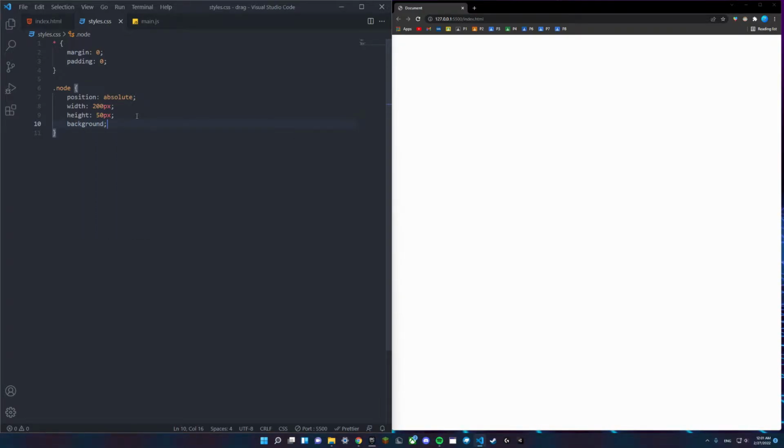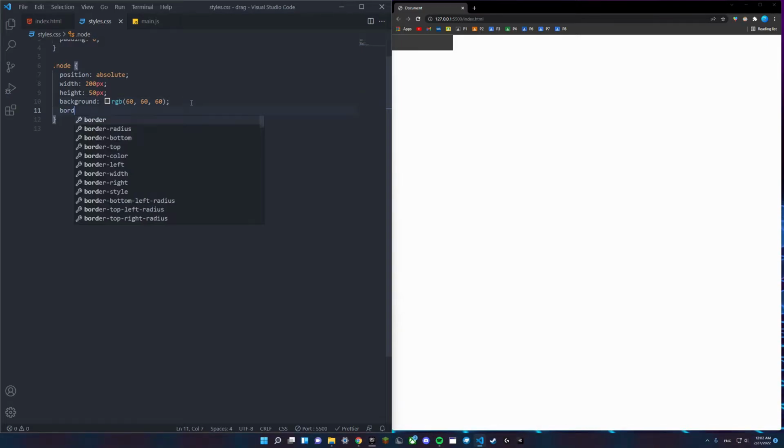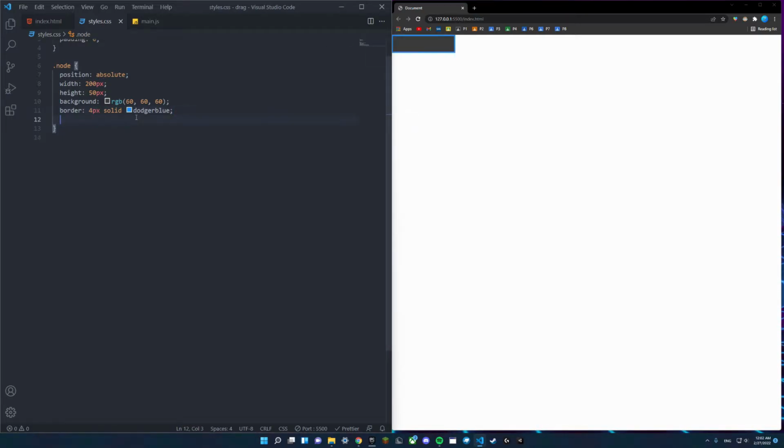Background, I'm just going to give it a nice gray with RGB of 60 of everything. Now I have a little rectangle appearing there. Let's give it a border, 4 pixels, solid Dodger blue, because I like the color Dodger blue. And give it a radius of like 10 pixels. And now we have a nice little rectangle here.